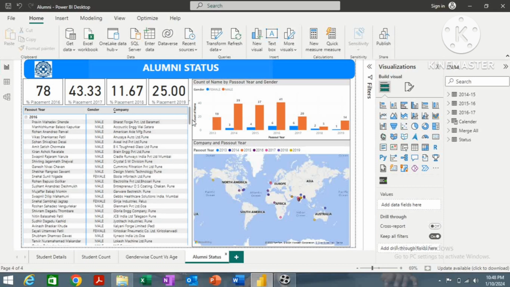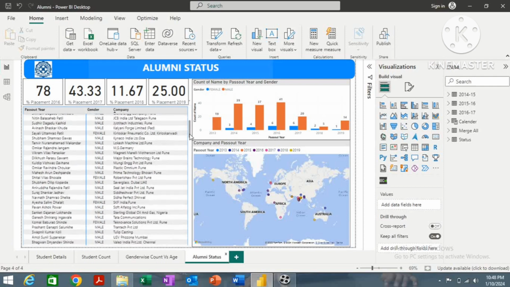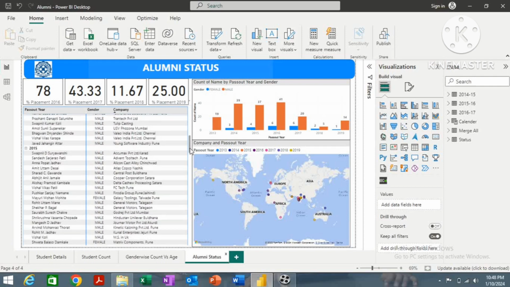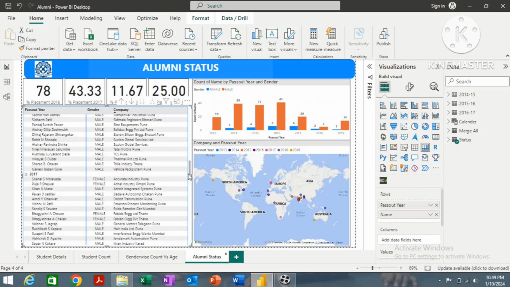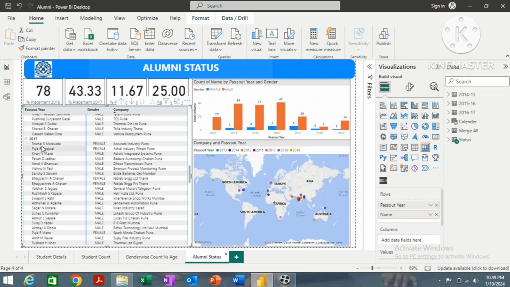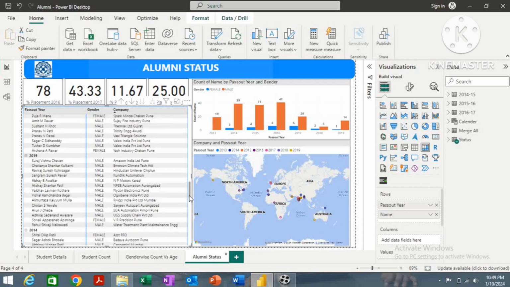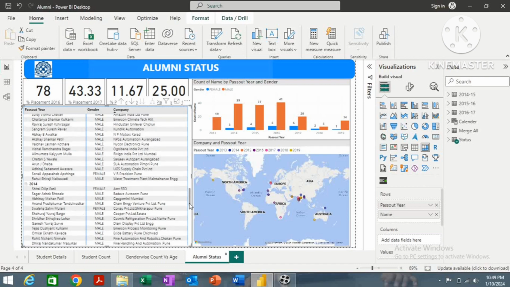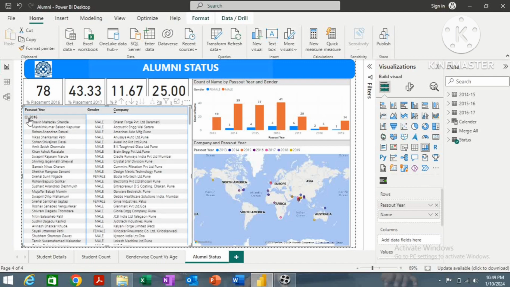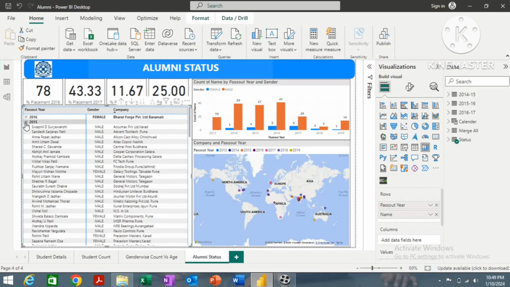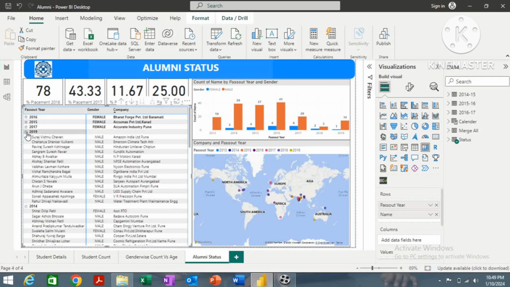So for 2016, there is a student list, their gender type, and their company. Similarly, if you move the scroll bar, we can get the student details for 2015: student name, gender type, and their industry where they are working. Similarly for 2017, we will get the student detail, their gender, and their industry, the organization. Similarly 2019, 2014, like that. So we can make the chronology of this. You can make it year wise.